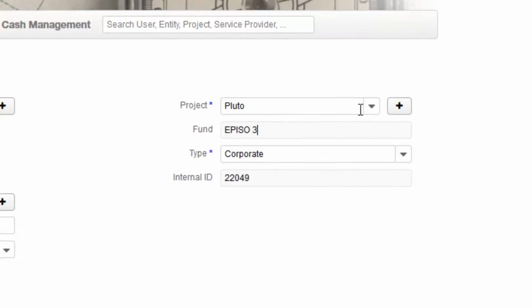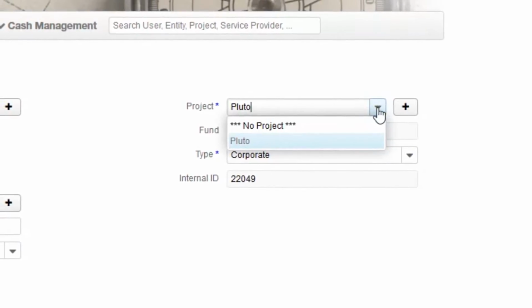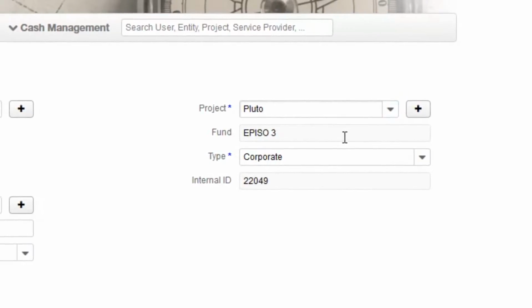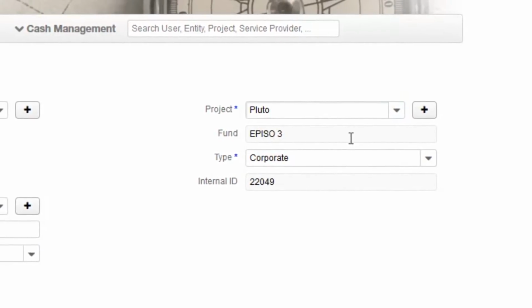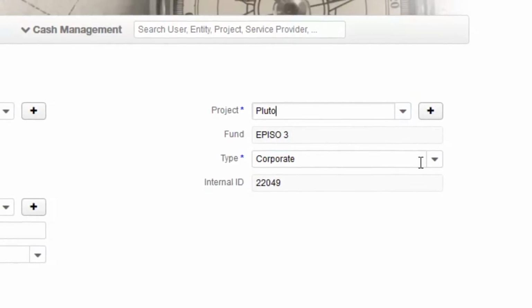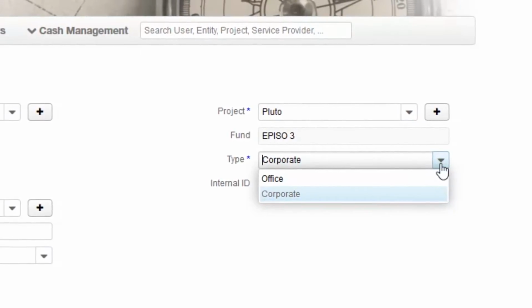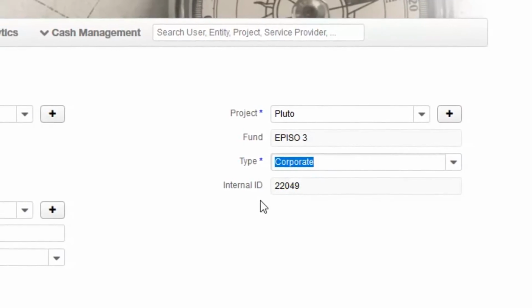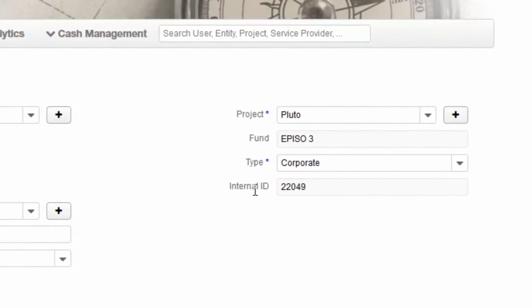However, please double-check this pre-selection because some entities might be part of multiple projects, and therefore the pre-selected project might not be the right one. The invoice type is set to corporate or office. Please always select corporate and only use office for Tristan's internal office expenses.